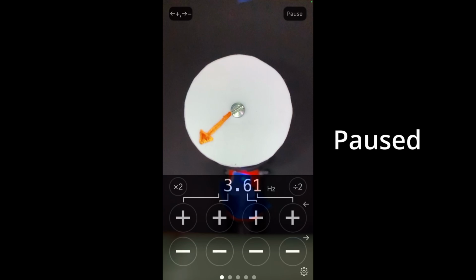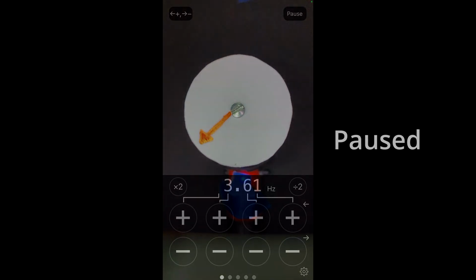So in fact, if you take images at submultiples of the actual rotational frequency of the wheel, you will get the incorrect frequency of the wheel. So that's something to watch out for.